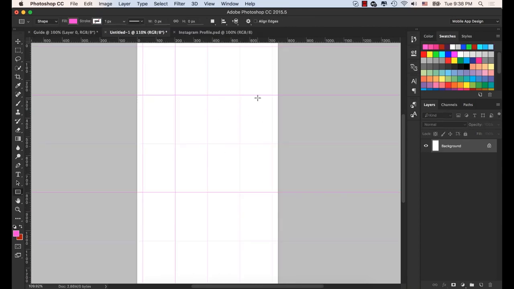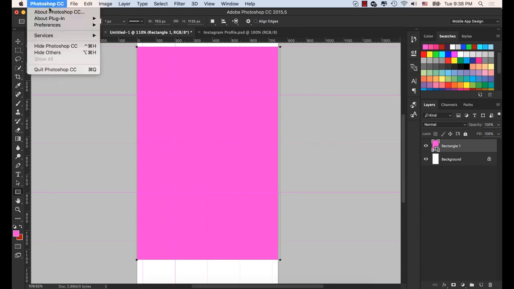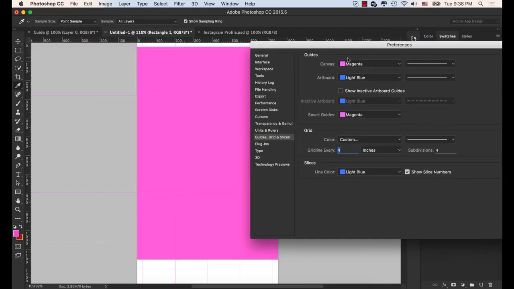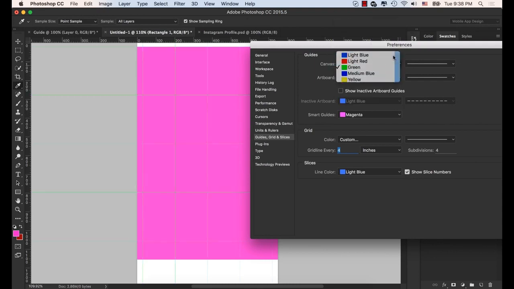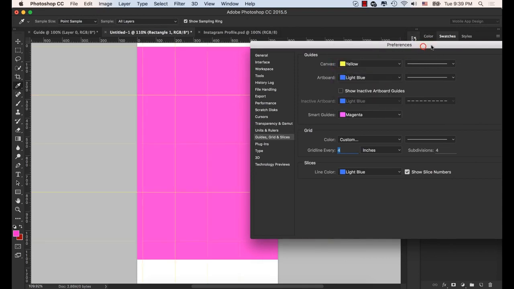Suppose that you are working on a mobile app design which has the same magenta color of these guidelines. Let's see. We make a shape. And see, we have the same magenta color of the guides. Now, we don't see our guidelines very well. In this case, go to Photoshop, Preferences, select Guides, Grid, and Slices. From there, change the color of the guideline. Magenta, let's say to cyan. Or change the color to green. Or change color to red. No, red, can't see it now. Or yellow. Yellow we can see. And click OK.